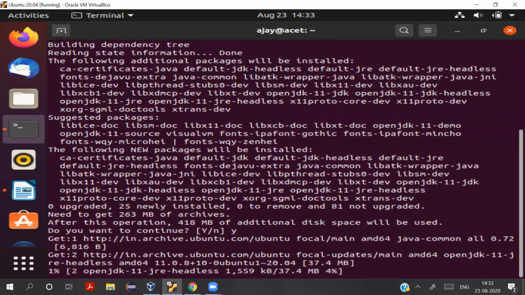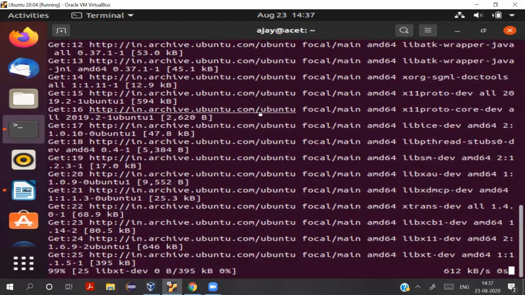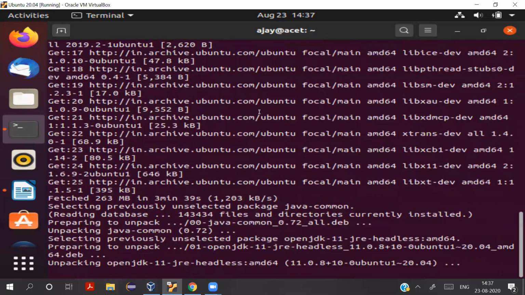This will take some time. It is going to install the latest version of Java. Since Hadoop is written in Java, Java is the prerequisite to use Hadoop. So now Java is being installed. It has been downloaded.